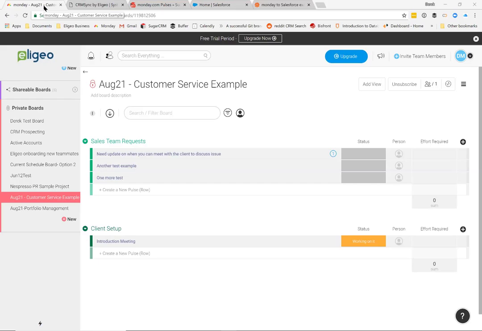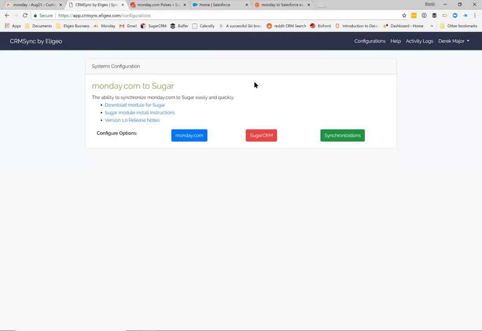So what I'm going to do, I'm just going to stop sharing our PowerPoint here, and I'm going to flip over to our web browser. And we're going to walk through a little bit on the synchronization tool that we have. So, like I said, we have a tool. It's called CRM Sync. I'm just going to click on it here.